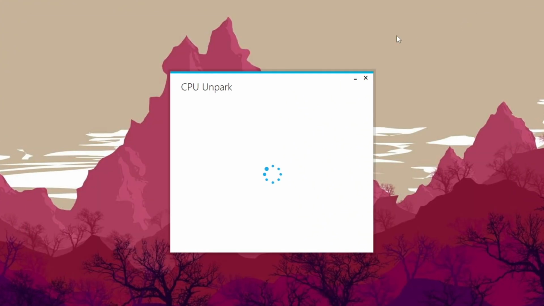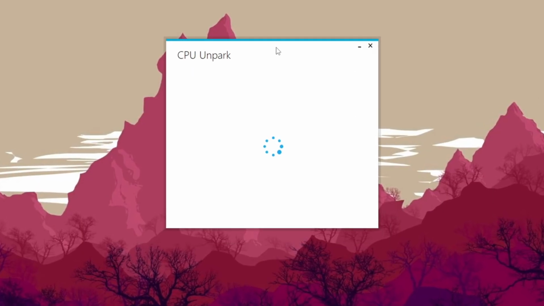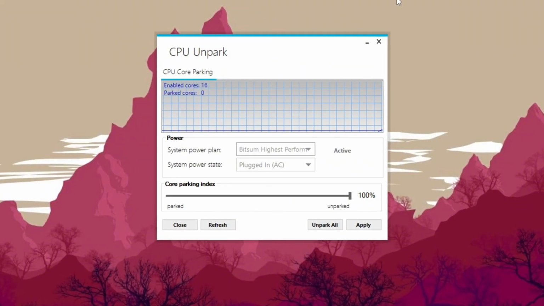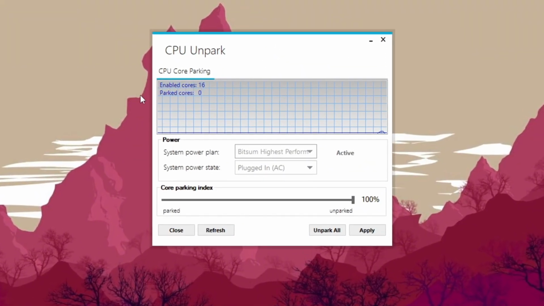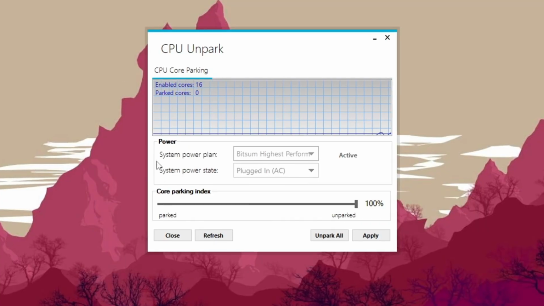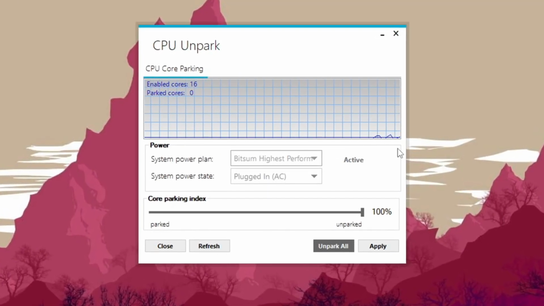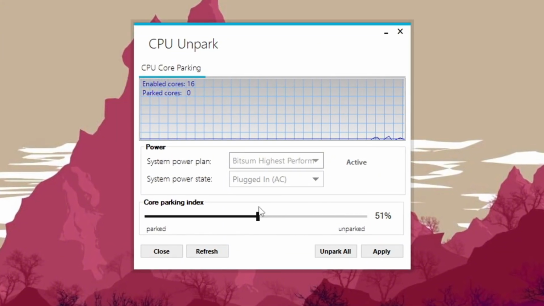Download and install a program called Unpark CPU. Right-click the program and select Run as Administrator to give it full access. When it opens, it will show which CPU cores are parked and which ones are active. Click the Unpark button to activate all the cores. This will make your CPU work at full strength, giving you a big boost in speed and smoother Fortnite gameplay.